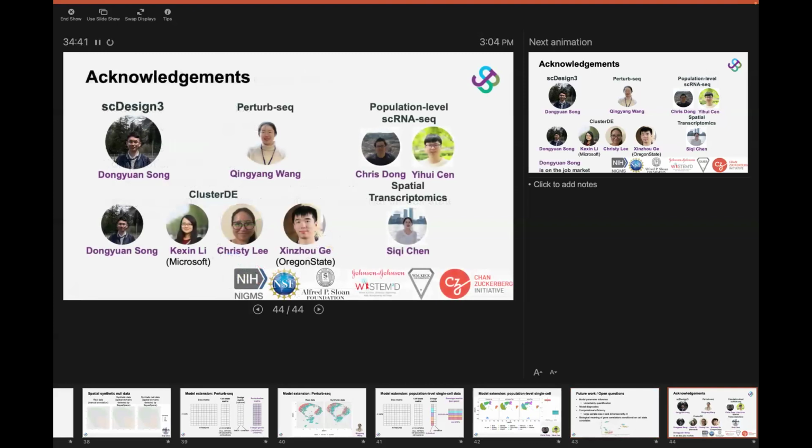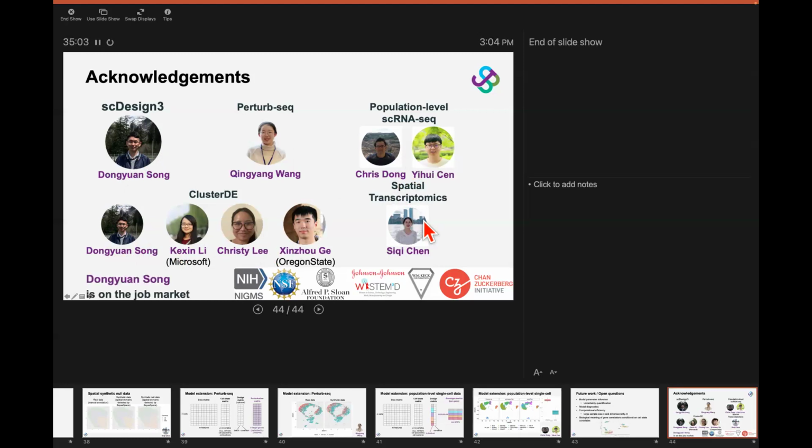So finally, I want to give credits to all my students for the projects I mentioned, especially Dongyuan, who has been a major player in the third version of the model, and also the cluster DE work I talked about in the end, and also my other students for all the tremendous work they put into the extension and the speed up of the package. And I want to say that Dongyuan is currently looking for a job, and he will be a fantastic candidate. Thank you.